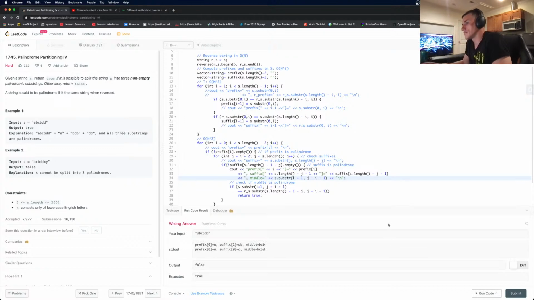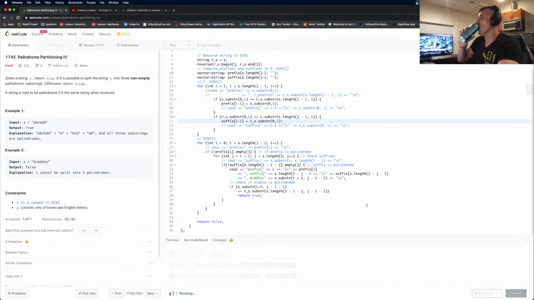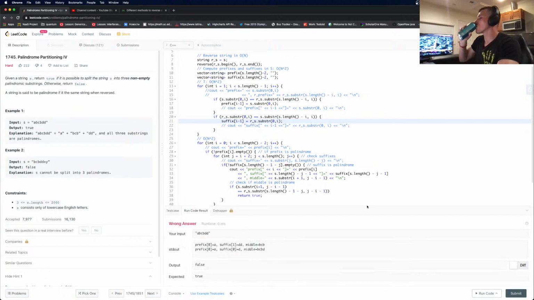Prefix 0, suffix 1 is a B. Suffix 1 is not a B. What are you talking about? Oh, this is wrong. This should be RS. That's why. Right, so now let's see. And it says false, right?